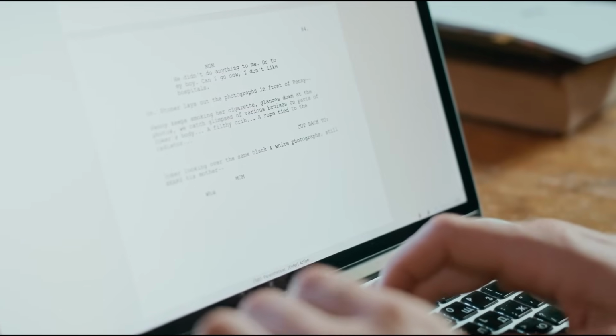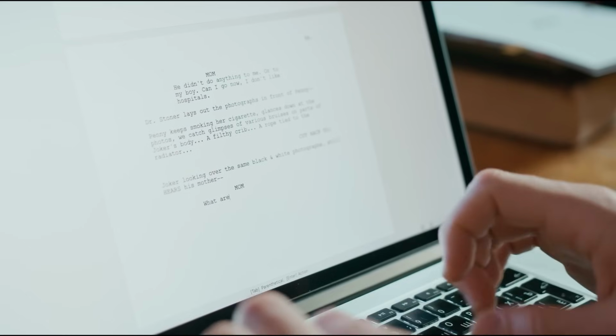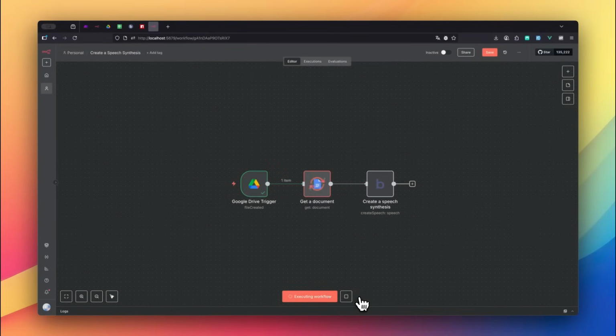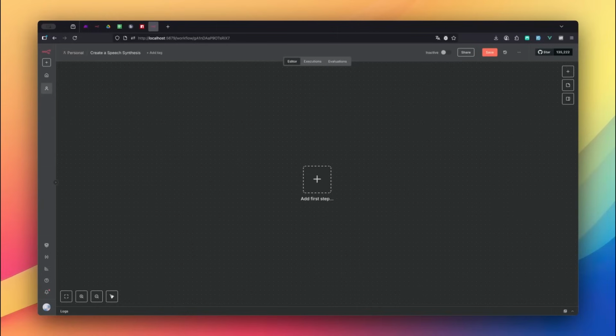Want to turn text into a natural-sounding voiceover with AI, fully automated and ready to use in your videos? In this video, I will show you how to use bookoly.com's Create a Speech Synthesis feature. We use n8n as our automation platform and run the voiceover generation through the Bookoly app behind the scenes. This workflow is perfect for generating narrations, story readings, podcast voiceovers, or any text-to-speech content without recording anything yourself. All right, let's get started.